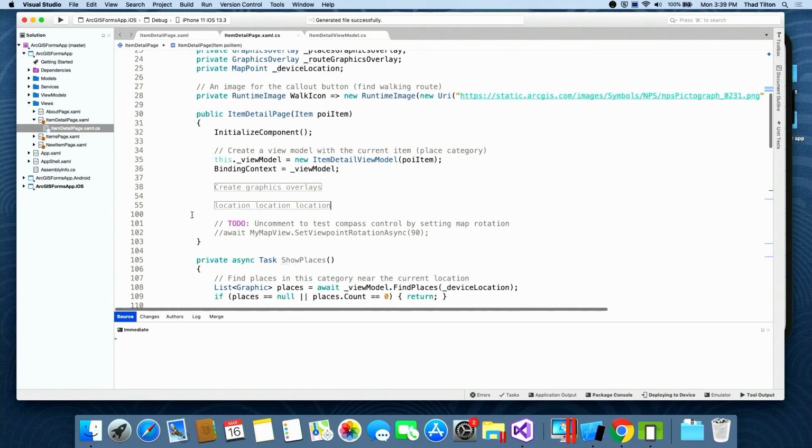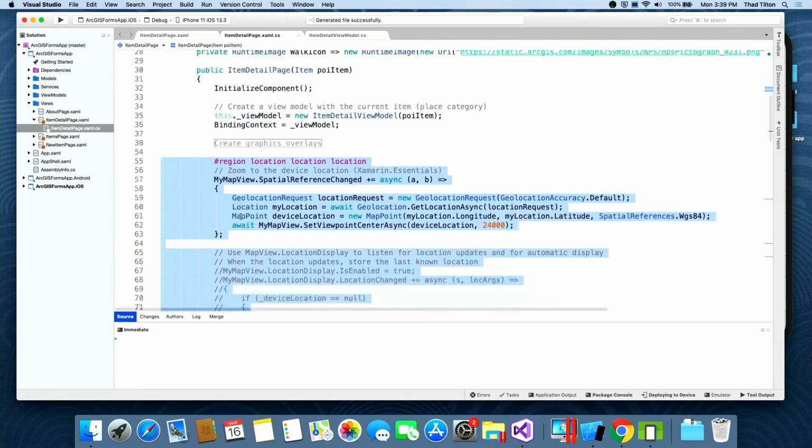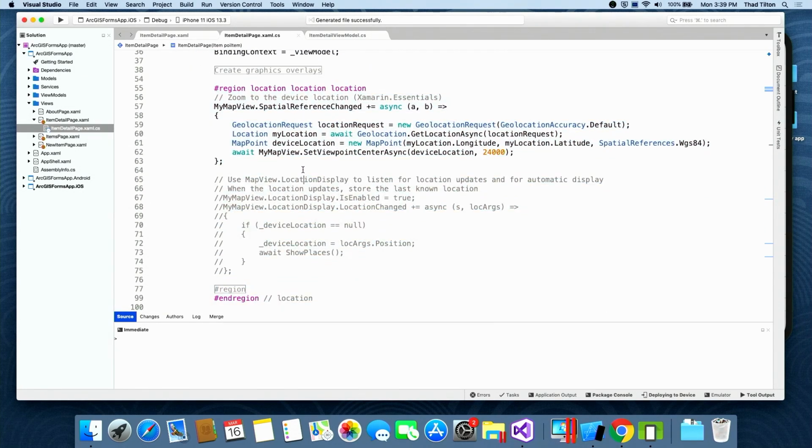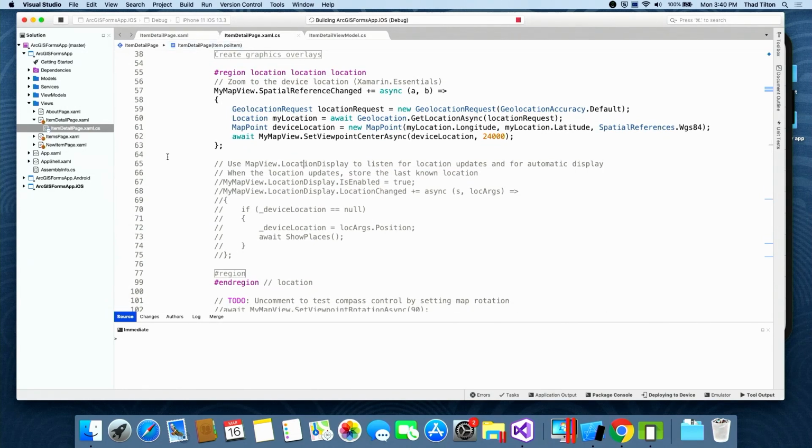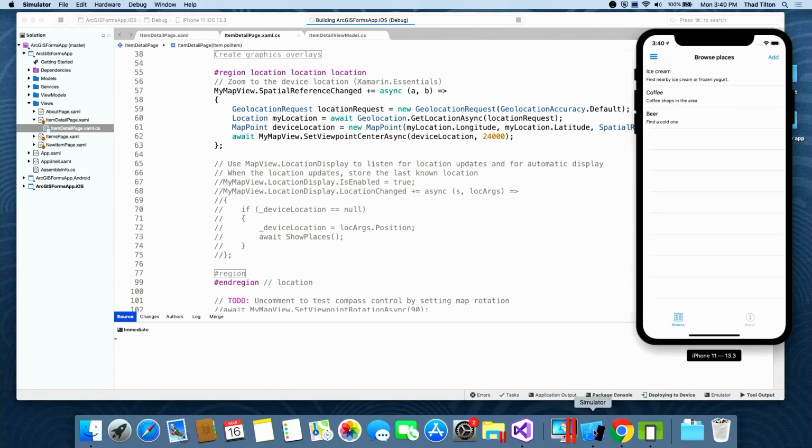Okay, so let's take a quick look at getting the location. So right now, more for illustration than anything else, I've used Xamarin Essentials here to get the location for the device, just to show you how this works. So this will work across all the different platforms. I use the geolocation API from Xamarin Essentials. Once I get that location, I use that to make a map point. So this is an ArcGIS Runtime MapPoint. I pass in the longitude, latitude, and then I'm just going to set the viewpoint center at that location. I'll go ahead and run this. I'm on iOS right now. So that code just makes sure that when the map shows up in the map view, it'll zoom to the device location right off the bat. And I won't see the map at a global scale.